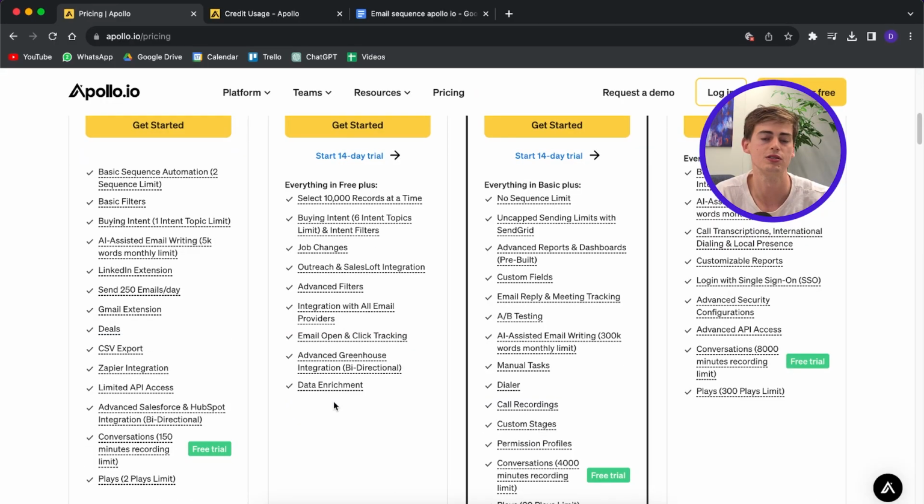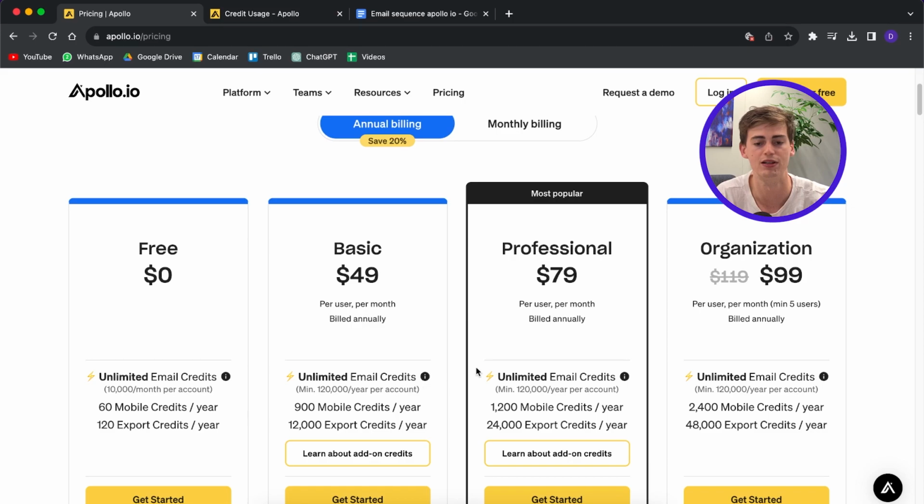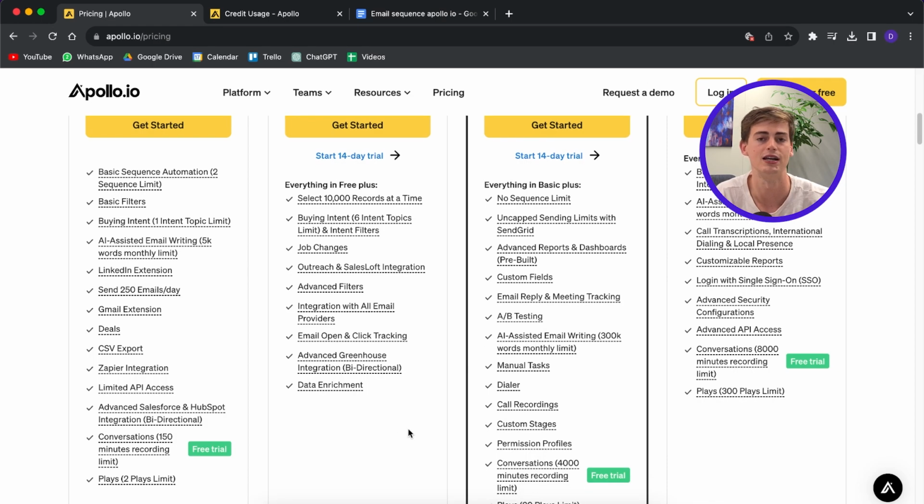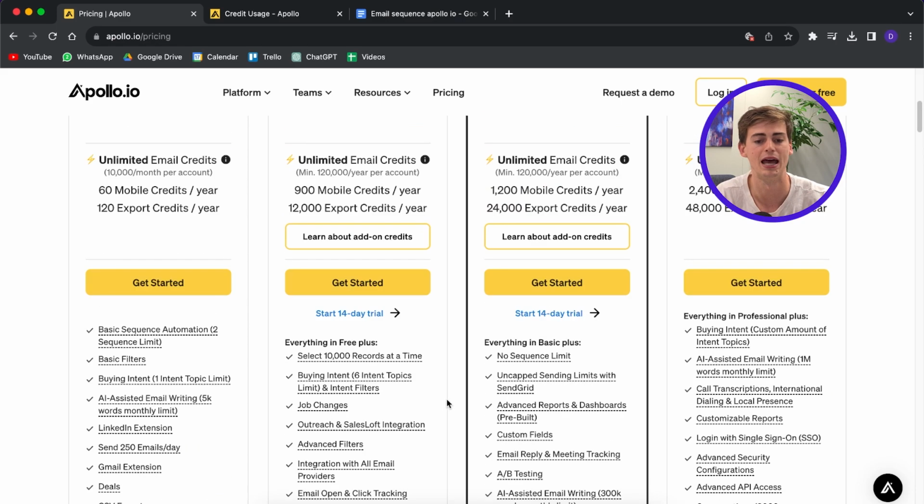If you want to have more credits available, and you need the credits for sending emails but also for exporting your leads, then you need to go with the basic plan. That's $49 a month and you get 120,000 credits per year. This also gives you a few more extra features, but if you want to have everything included, then you definitely need to go with the professional plan. This will cost $79 a month, and with the Pro plan you have advanced analytics, you have more features available, and this is definitely for the heavy user.